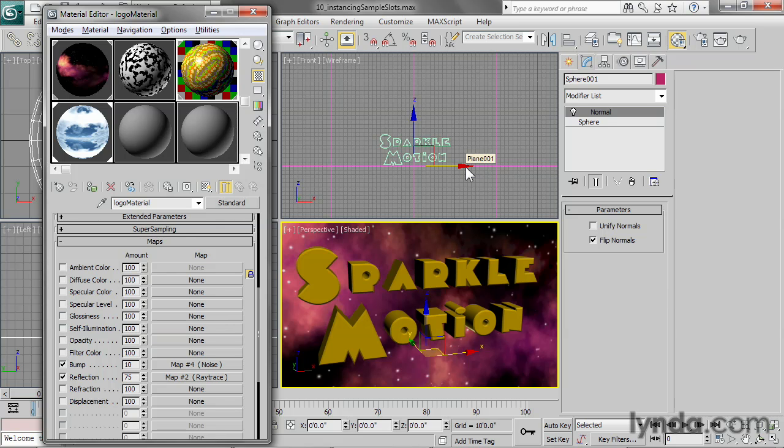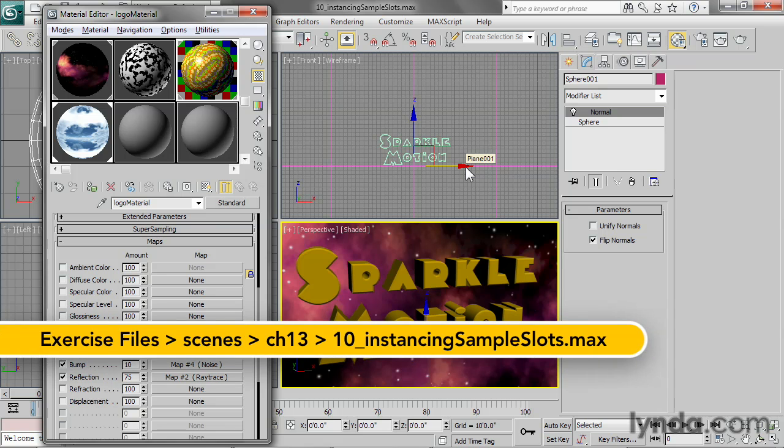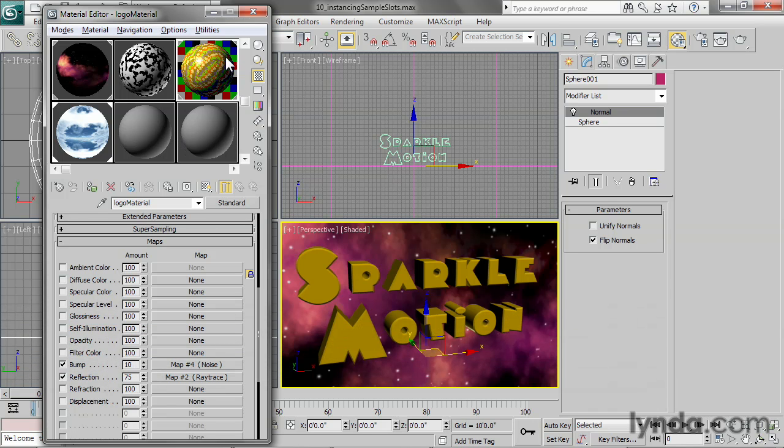Here's a really cool technique that'll allow you to visualize a map independently of the material to which it is applied. All I need is an empty sample slot to do it. I've got my logo material active, and I'll just go down here and click on this bump map button and drag it up to that empty sample slot.